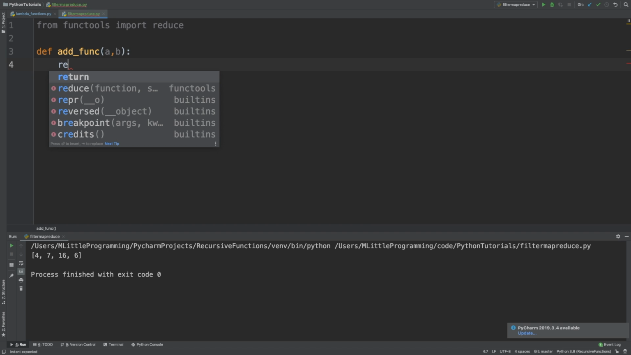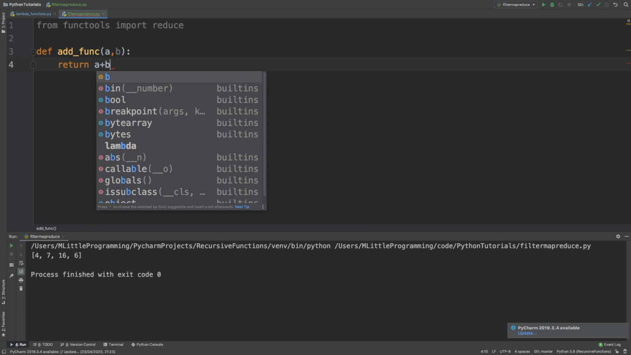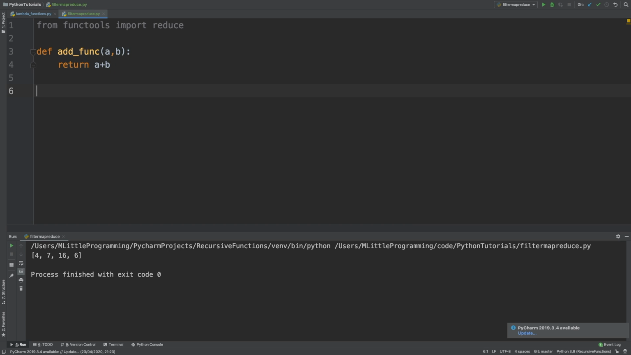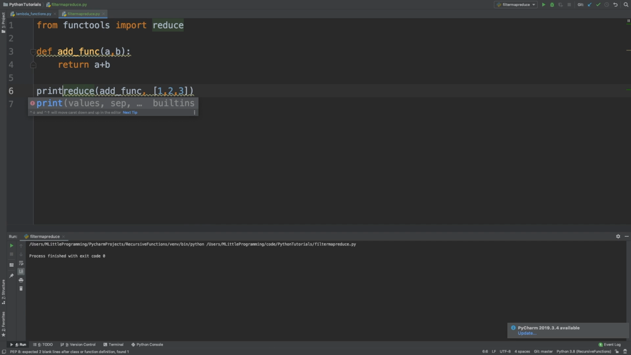So, back inside our reduce function, we will pass the add function into the reduce function, and then we will pass a list of three numbers in as the second parameter. In this case, we'll just have the numbers 1, 2, and 3. So now when we run this, we get the number 6.